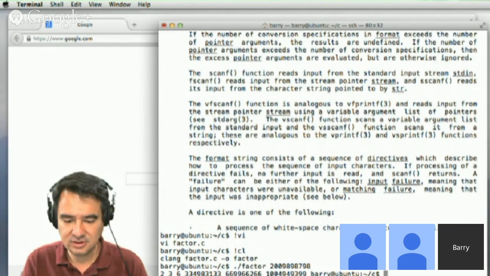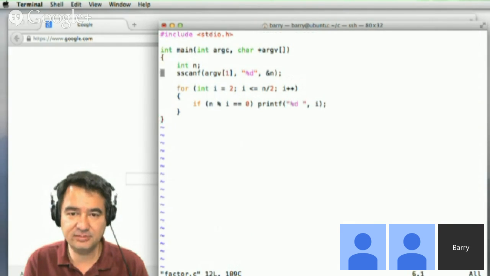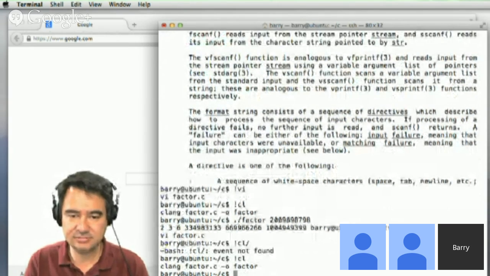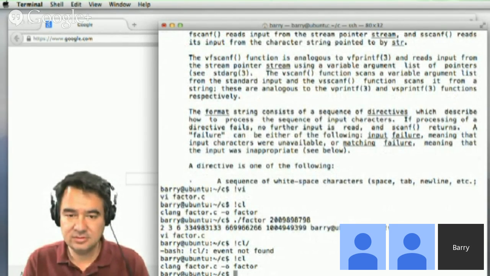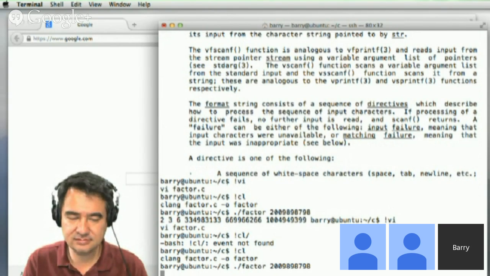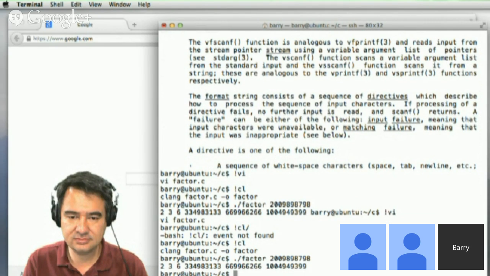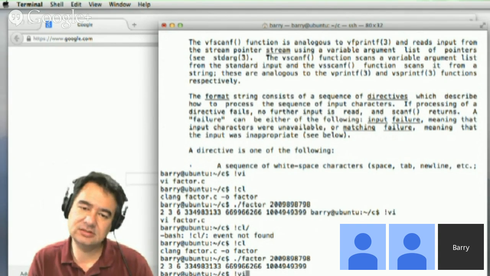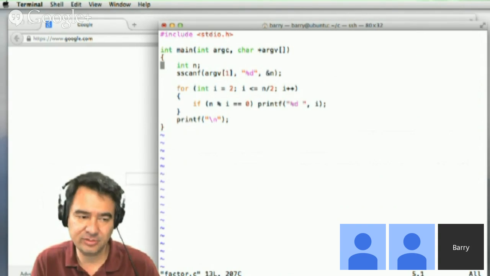Good. Last thing I'm going to do is just make it print out a new line at the end. There we go. Boom, got it. So now we know the program's working.